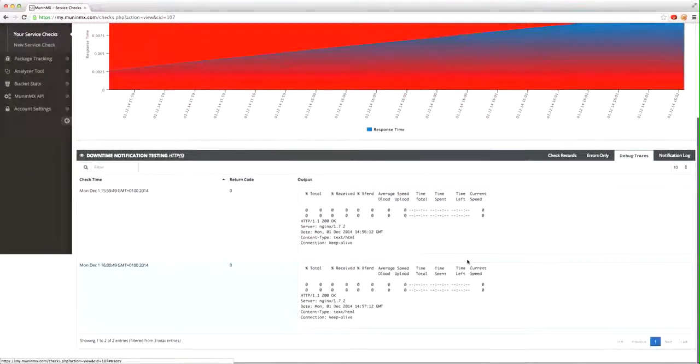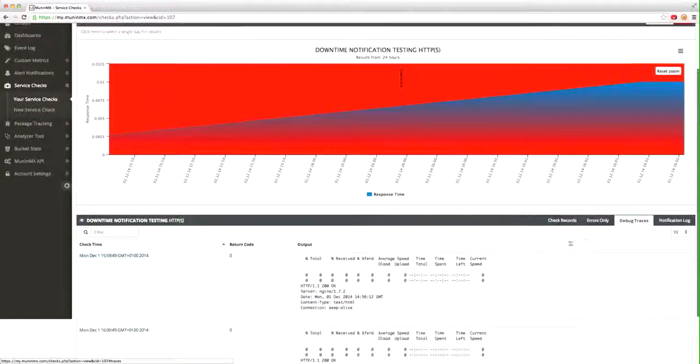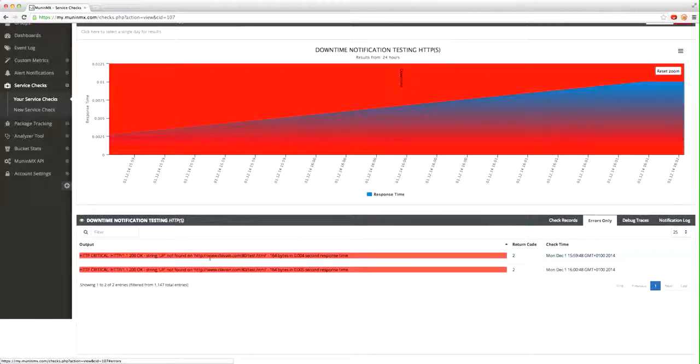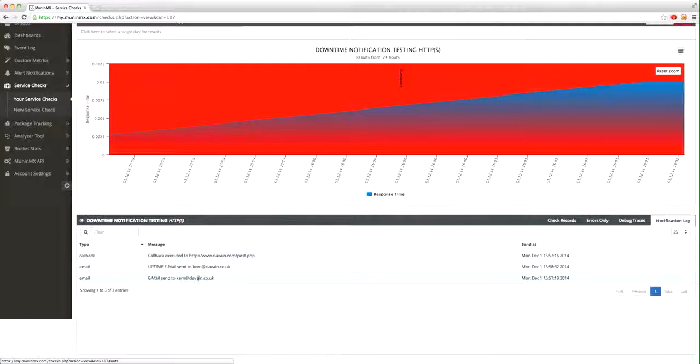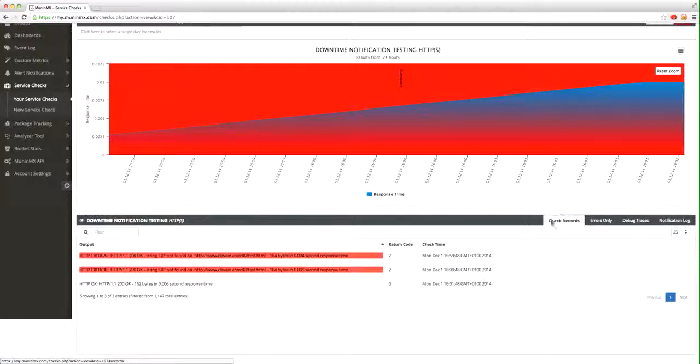Some service checks support debug information. If a check is in a critical state, you can see debug output, curl response headers for HTTP checks, and an MTR trace for the ping check.